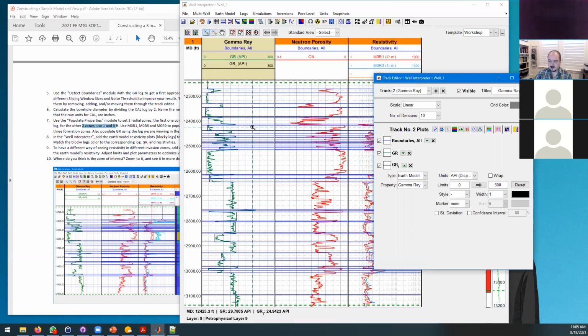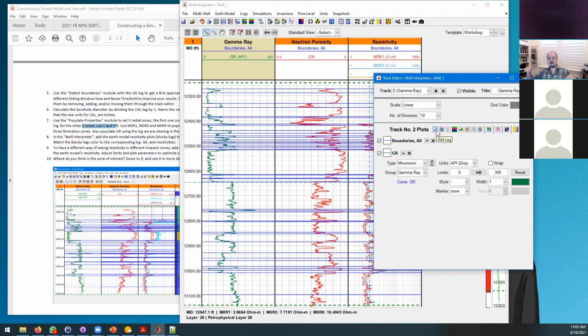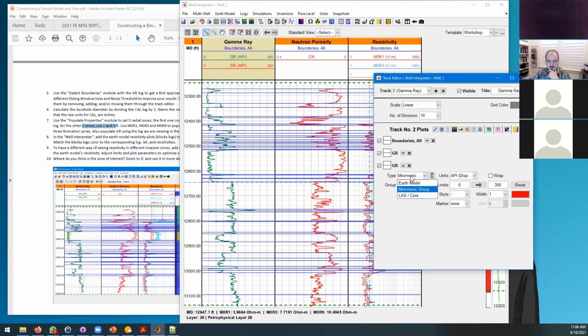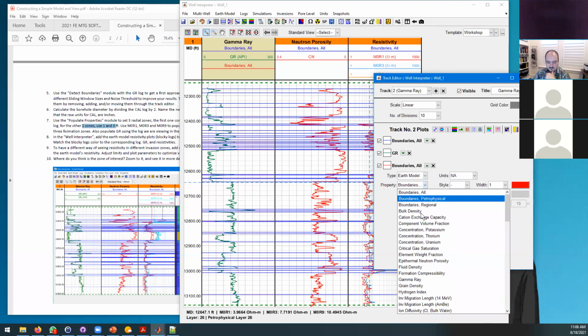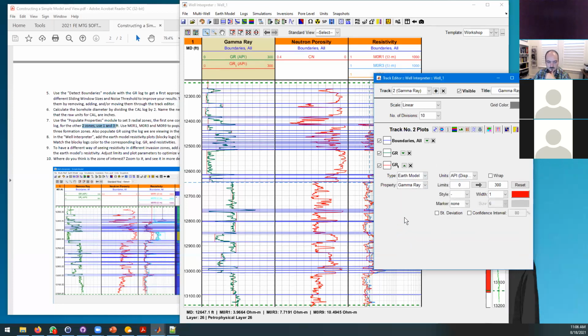Excuse me, what happened here? Did you add the block log for gamma ray here? Yeah, to add that plot, I'm going to remove it and then play it again. You first go here in track number 2 plots, this is where you add the plots. Sometimes people have a hard time getting used to it, and we may have to make these icons bigger. I don't know how to make it better, but this is where you go. We'll have to rethink that. Just add log, and then in type, you select Earth model. And in property, you have a lot of properties too. And in property, you select gamma ray.